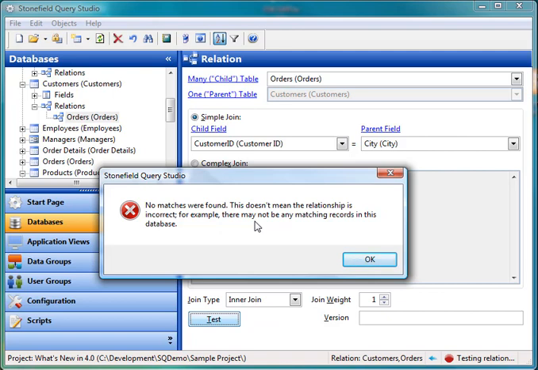Now, as the message indicates, it doesn't necessarily mean that the relationship is wrong, although in this case it is. It simply means that maybe there were no records between orders and customers that have matches on whatever your field is. In other cases, the message might be that it can't find any matches because there are no records. For example, if I didn't have any orders records at all, then again, the relationship might not work because it can't find any matches between customers and orders. But in that case, it'll say there are no records in the orders table.